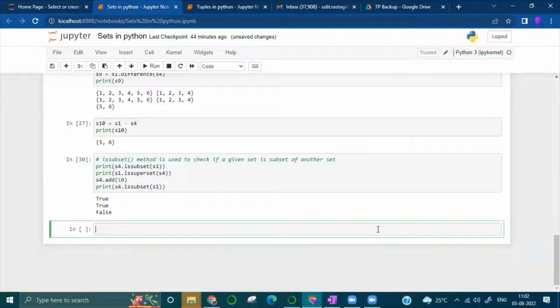Okay, we were talking about disjoint set. What is disjoint? No. Disjoint means the two sets do not have anything in common. They do not have any intersection. If the intersection of two sets is an empty set, then they are disjoint.